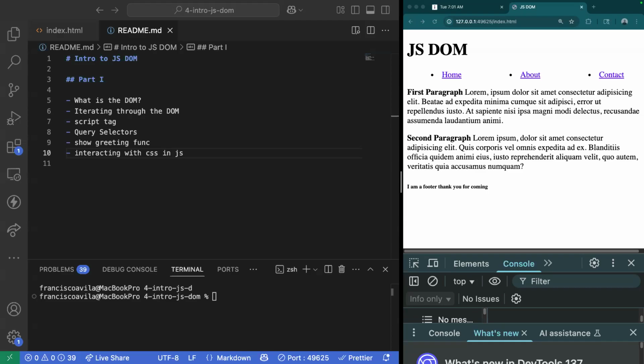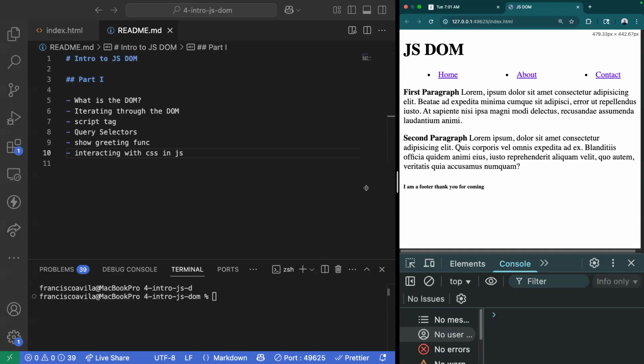We'll go over the different query selectors that we can utilize to grab HTML elements from the script tag, or excuse me, from the HTML document. We'll create a function that will actually change text within our document. And then we'll talk about how we can interact with CSS utilizing JavaScript. Now, again, none of this is going to be evaluated. This is just simply for us to understand the fundamentals of how a full stack application actually works.